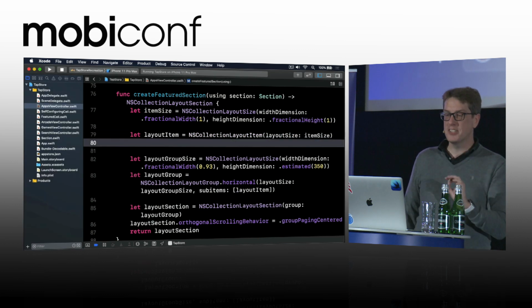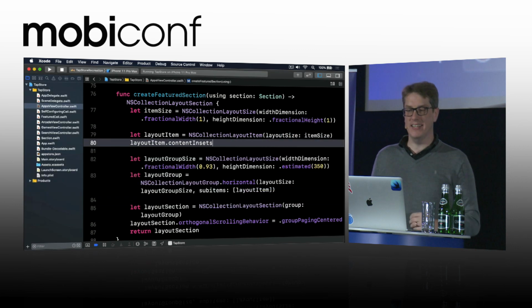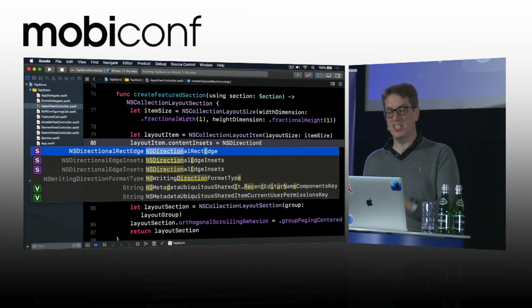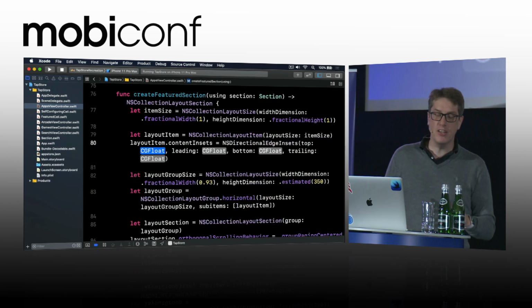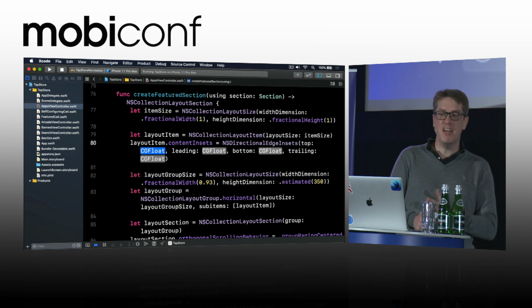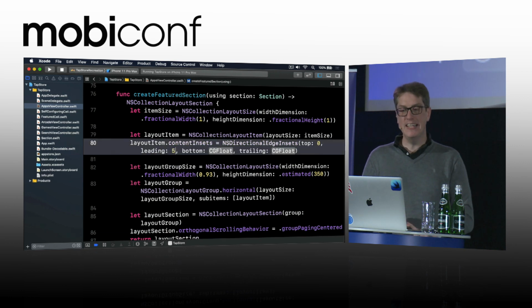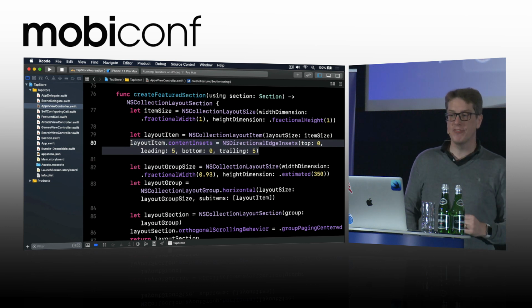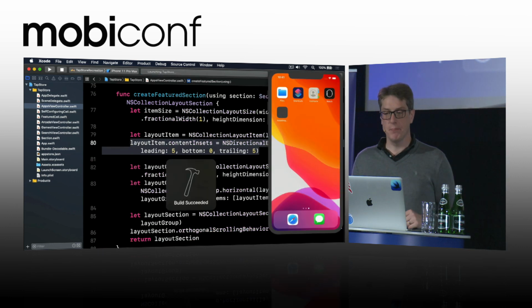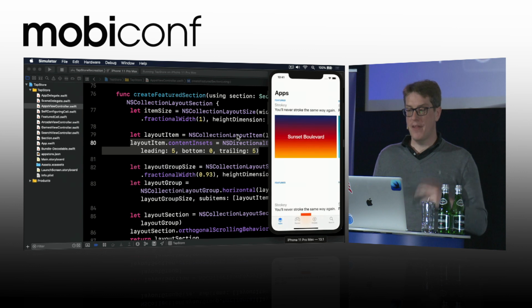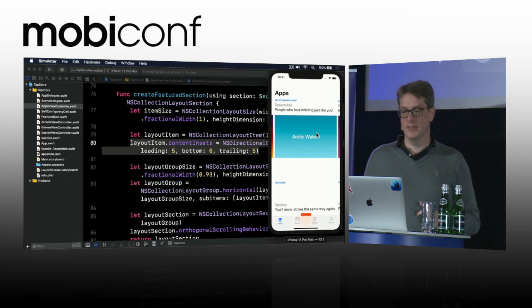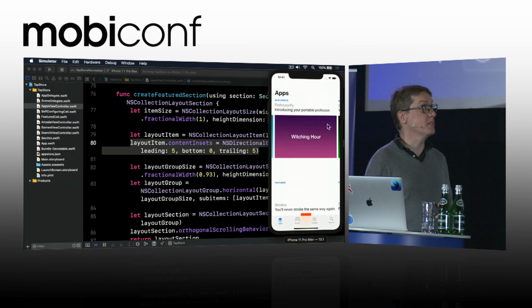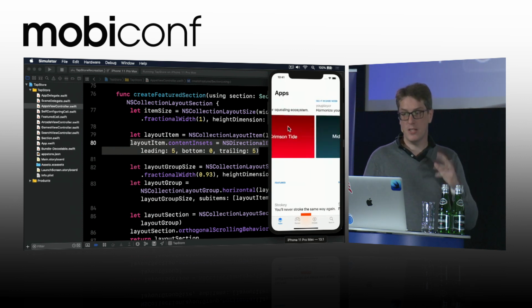We can go to our layout item and give this thing some content insets, using NSDirectionalEdgeInsets. For the values, I'm going to say there's 0 on the top, there's 5 on the leading, 0 on bottom, and 5 on trailing. So a little bit on the left and right edges, just a little bit. And the result is that, pretty much exactly how the App Store does it. So that looks really nice.